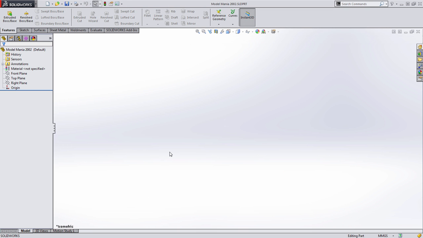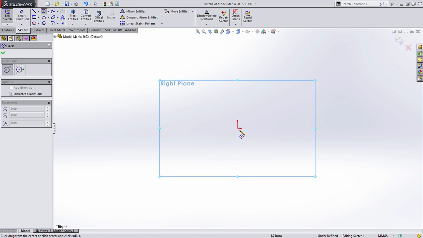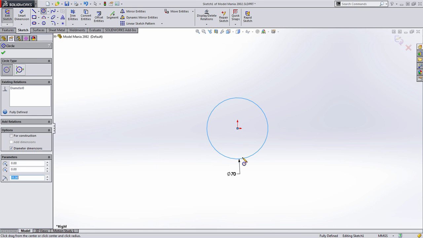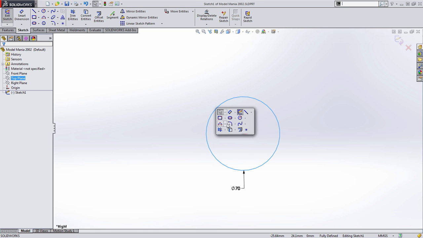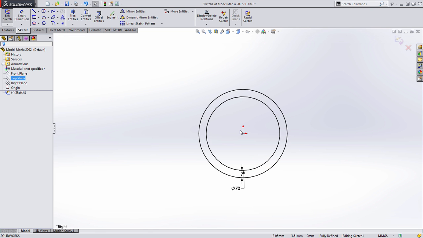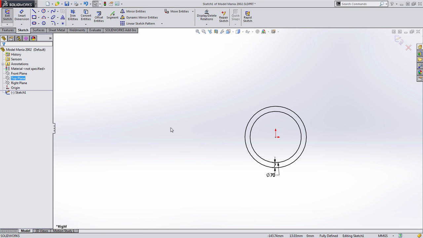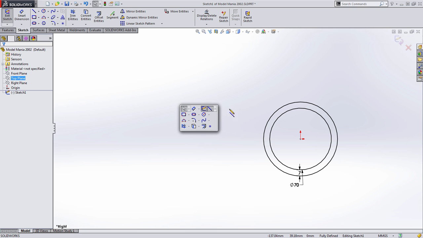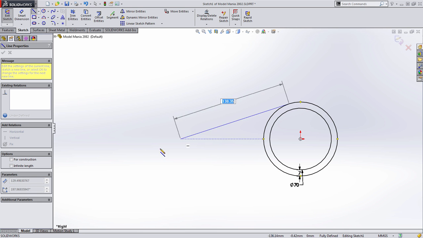The first thing I want to do is start by capturing most of that profile, keeping in mind that this is a mirrored part or a symmetric part. I'm going to start on my right plane, and I'm going to start with one of the easiest features, this big 70mm diameter circle. And while I'm at it, I'm going to go ahead and capture that 7mm offset right now as well.